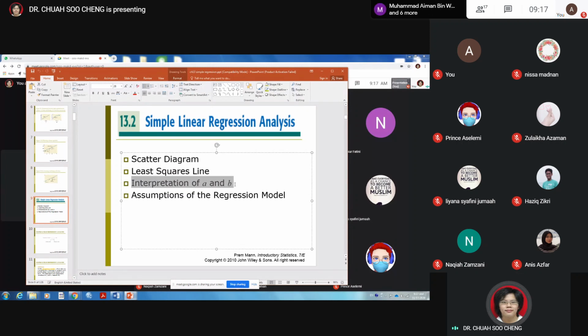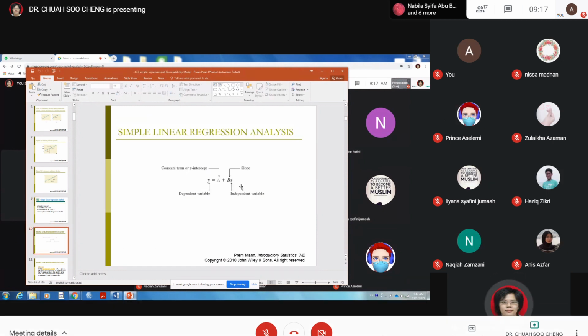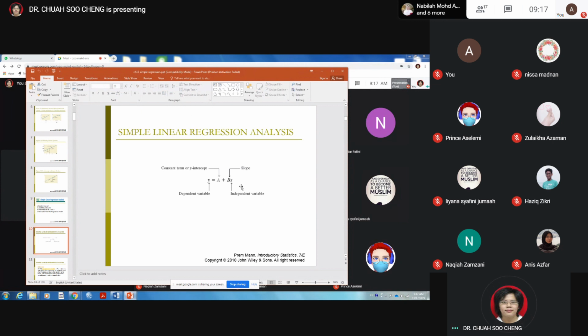To see how to do the interpretations of each coefficient and some assumptions of the regression model. Okay, this is quite similar to what you did in your econometrics. Now, y equals a plus bx. So this is a simple linear regression.